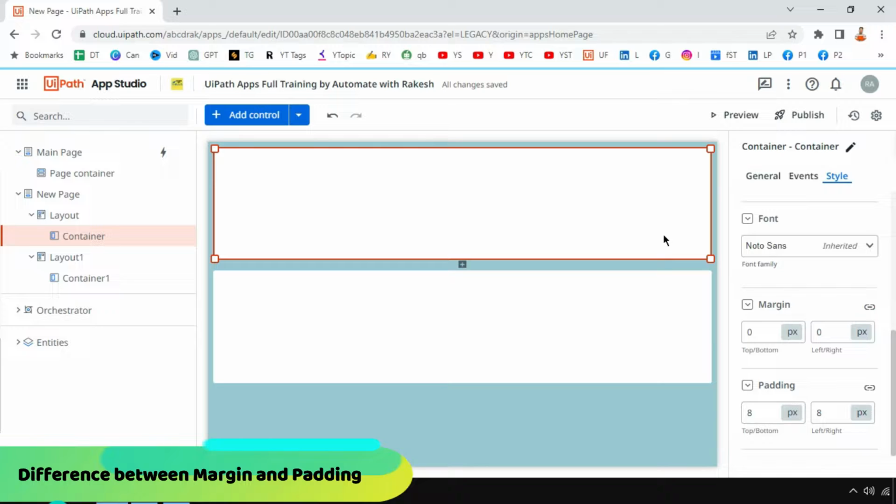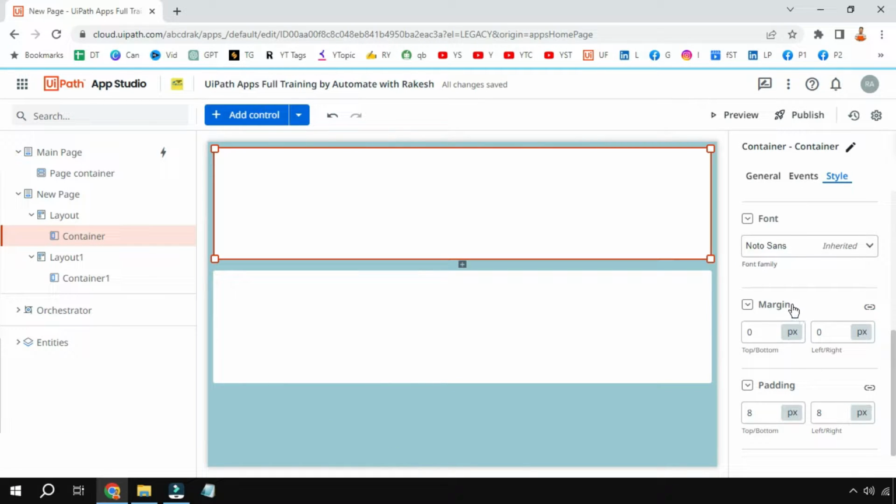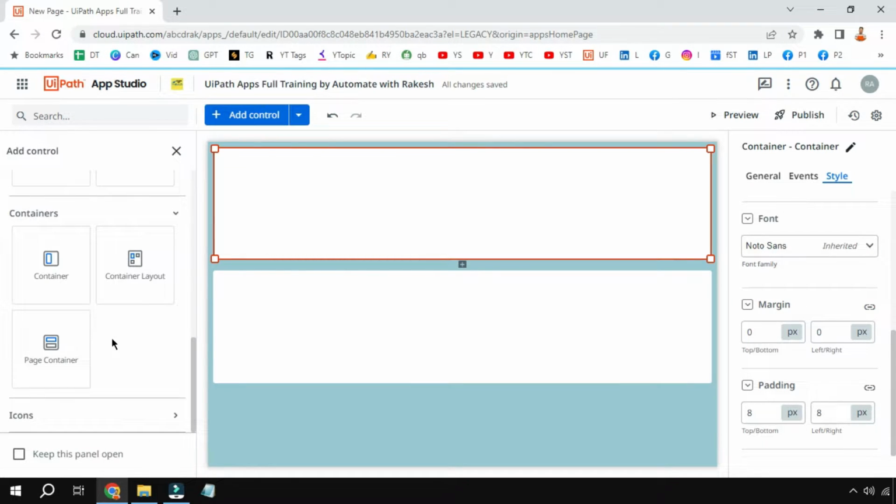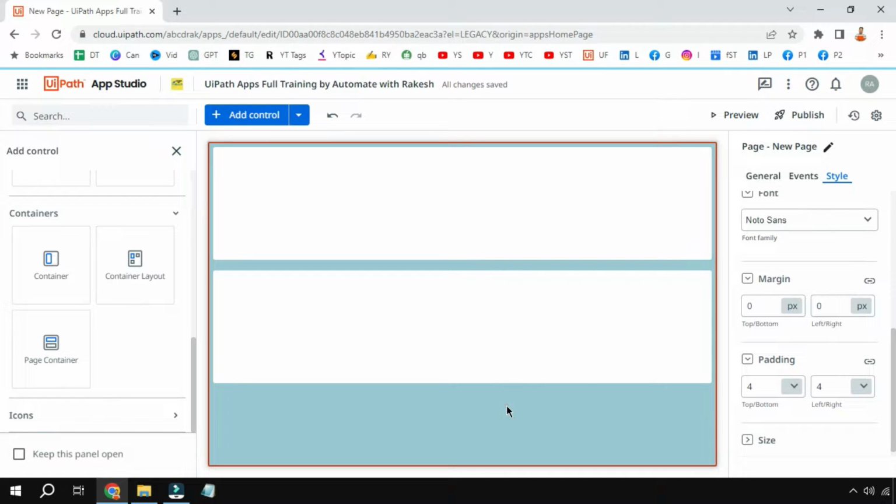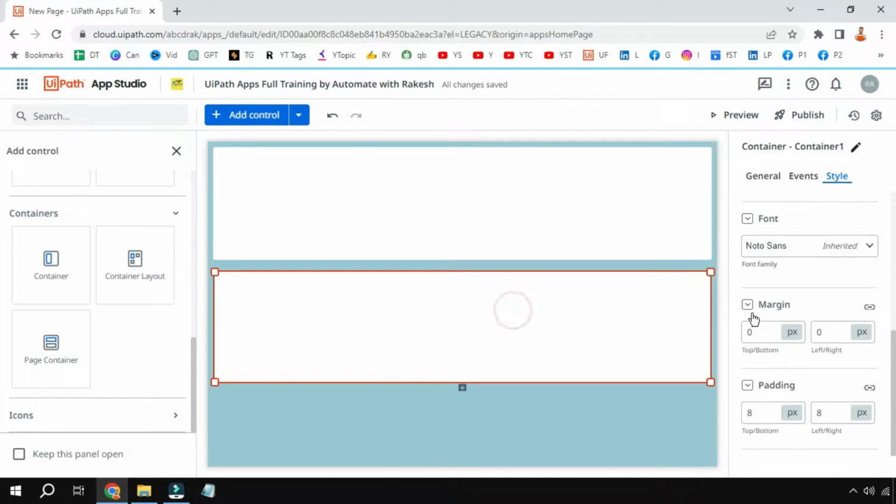Hey guys, in this video I am going to discuss margin and padding. What is the margin, what is the padding, what is the difference between them? In this video you will understand. For this I have taken two containers layout and dragged and dropped one below the other. Now let's understand what happens when you use margin and what happens when you use padding.